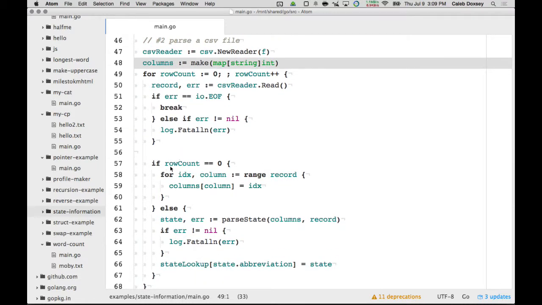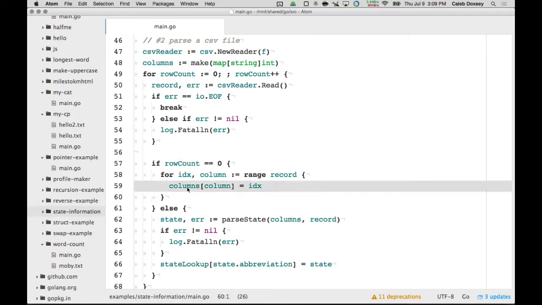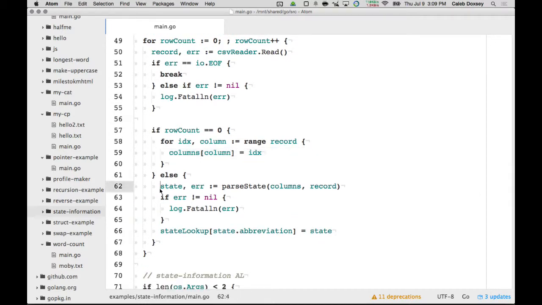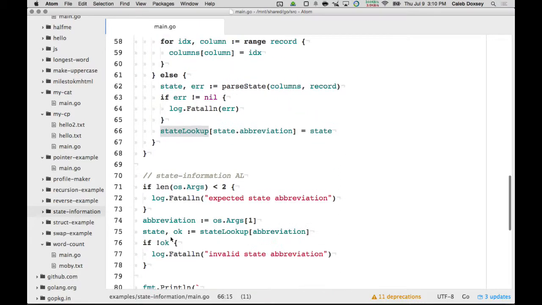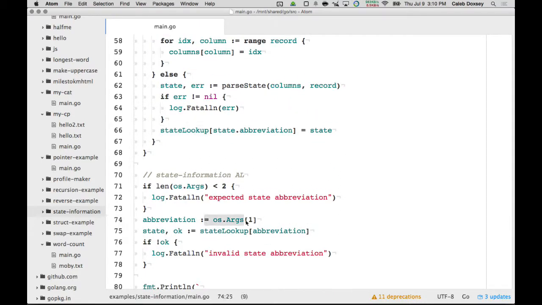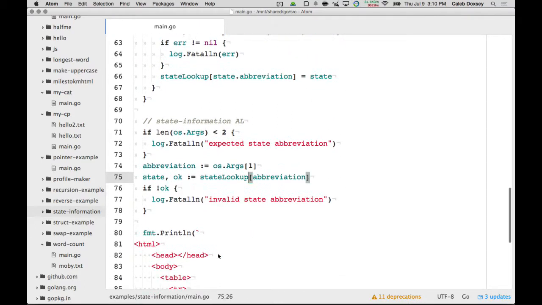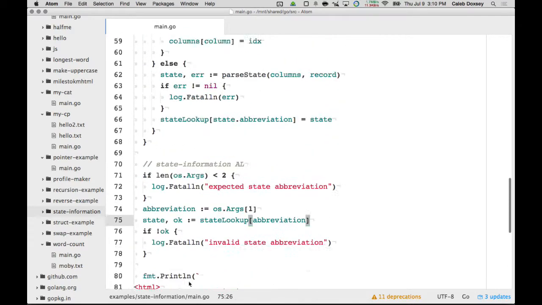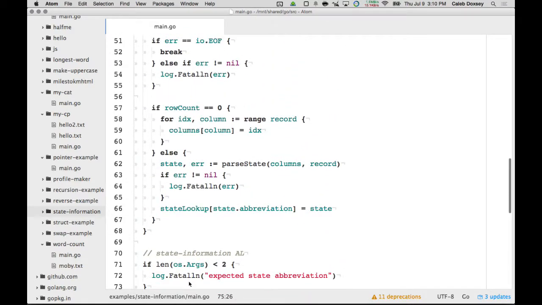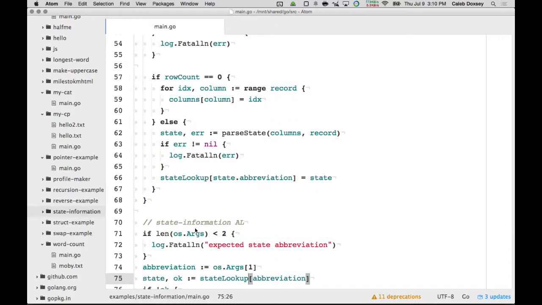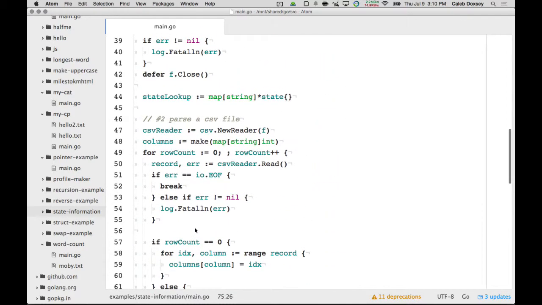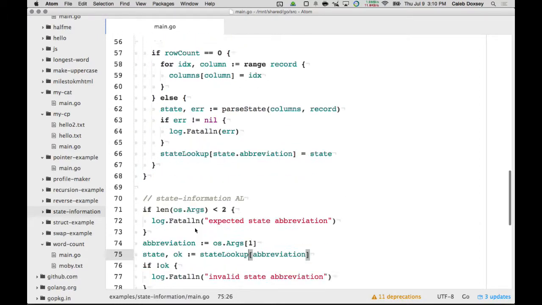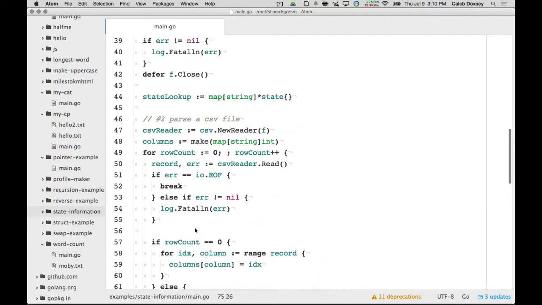If the row count's 0, that means I'm on the header row. So then I store all the columns. But if it's not 0, then I parse the state. And then I store it in the state lookup. And then finally, I go get the thing the user passed, I look it up in the state lookup, and I print it out. Okay? Questions? It's pretty awesome. You know, you're just like right from the very base, building a dynamic page, so to speak. We're starting to get the workings of it.